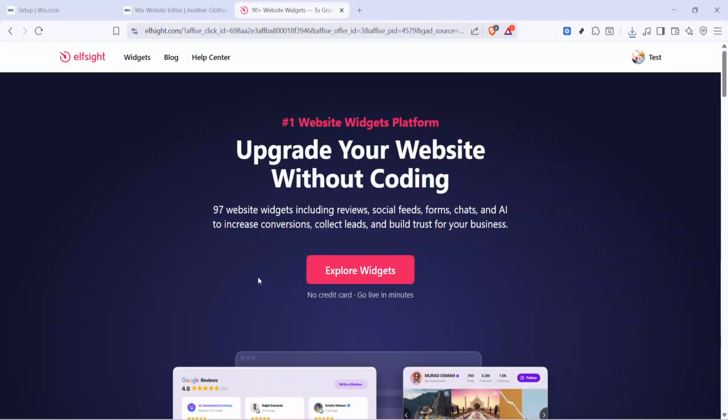In today's video, I'm going to teach you how to add a timeline to Wix. By the end, you'll have a clean, interactive timeline embedded on your website using a free widget, and you won't need any coding skills to do it.